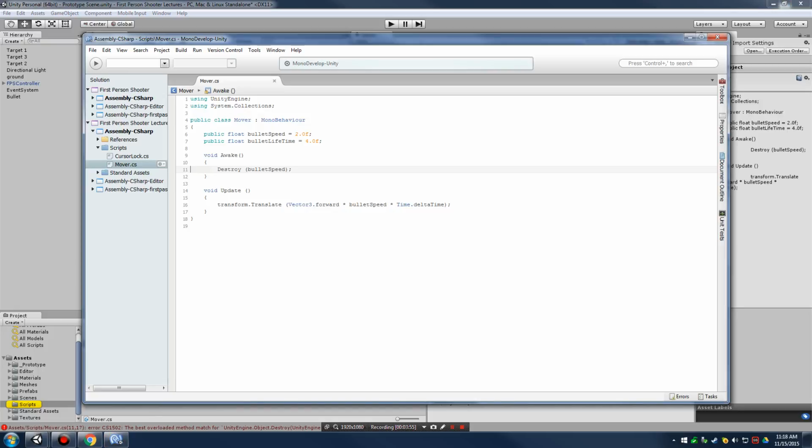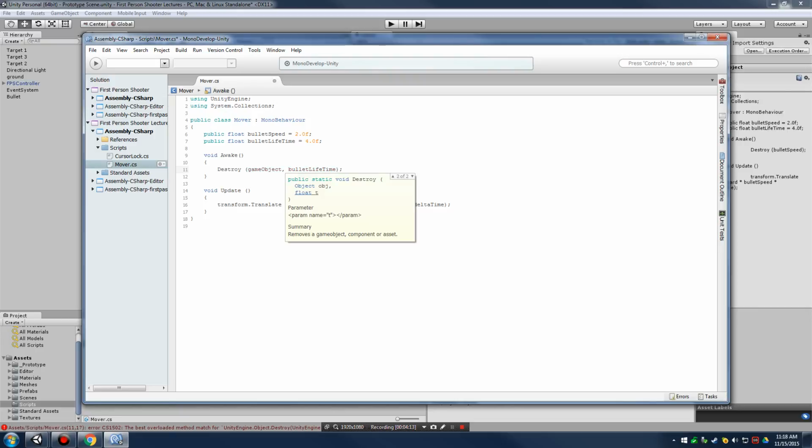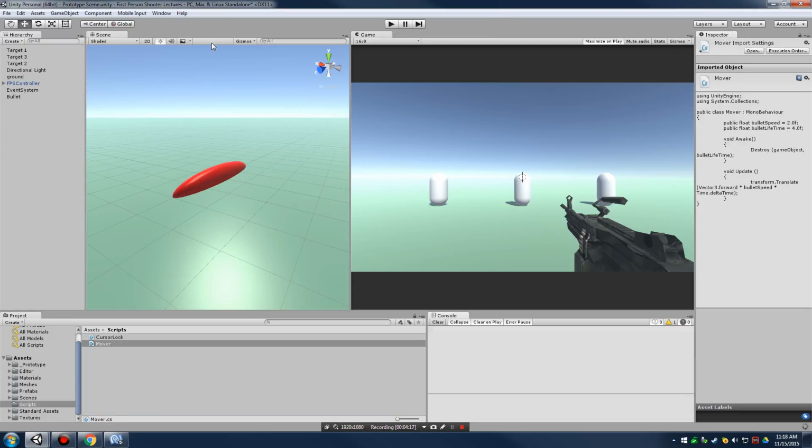There we go. Syntax error is already popping up. All right, so I must have done bullet lifetime. I don't think that's the error in the first place. Let me check that out. Yes, apparently you must say game object to tell it. Yeah, destroy the thing we're attached to, I guess. All right, there we go.